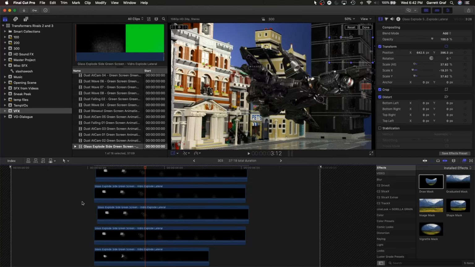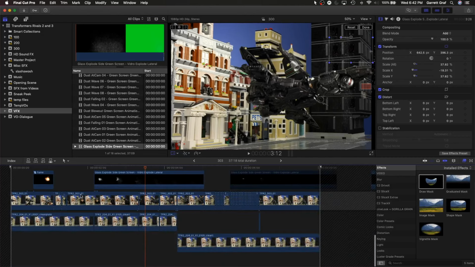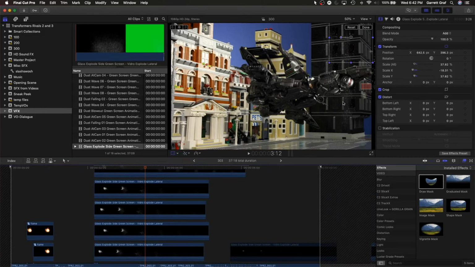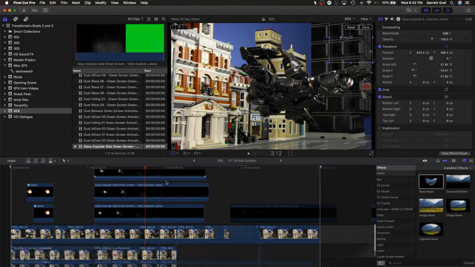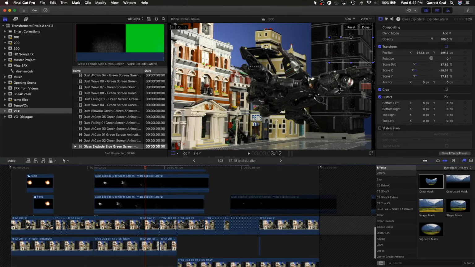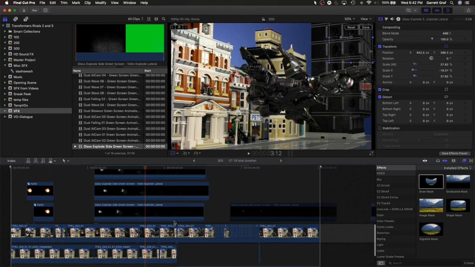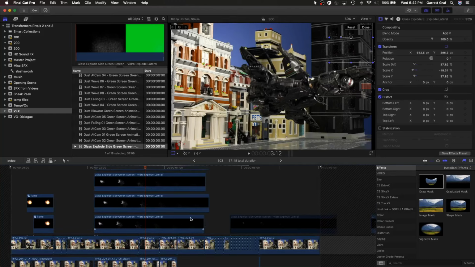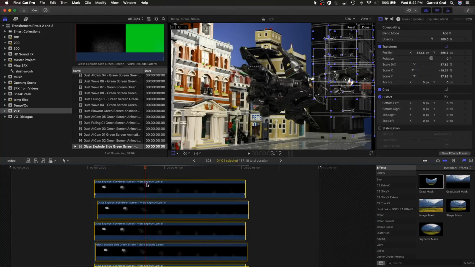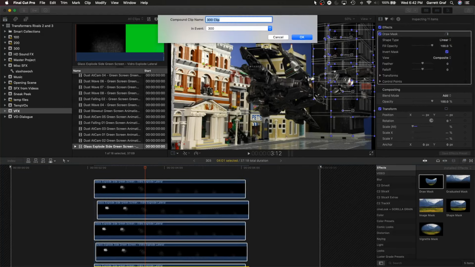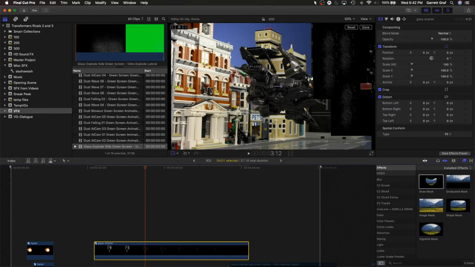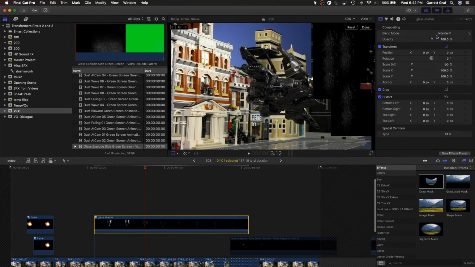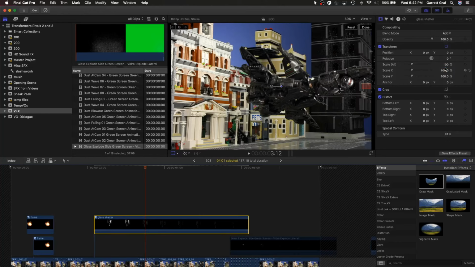All right. Now, here comes the tricky part. Notice that I have a lot of glass going over the top of Megatron. And I have a whole bunch of clips all cut up at the same time with him. So I think the best thing I can do is take all of these. Let's try this. We're going to put them in a compound clip, glass shatter. All right. Put them all in the add.